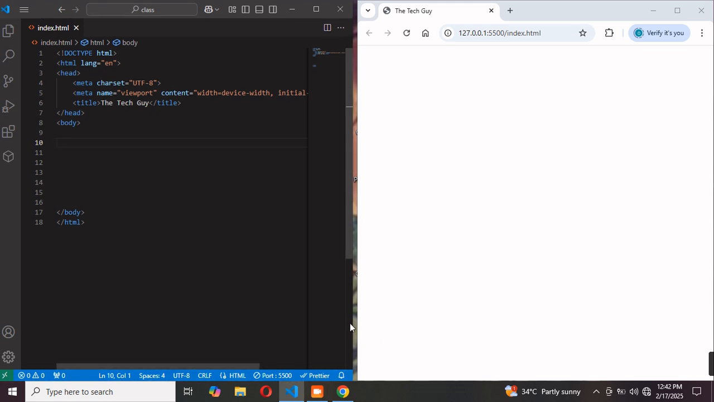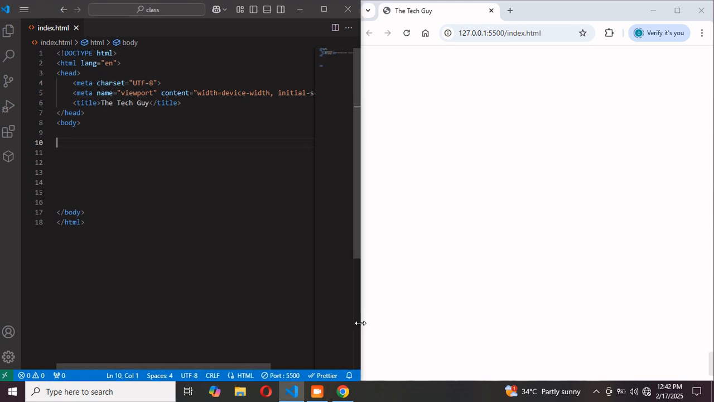tutorial to learn more about this. So this is the HTML boilerplate. Having this HTML boilerplate, we have already created a web page, but our web page will be blank. As you can see, the title of our web page is the tech guy. As you can see, this is it here, the title, the tech guy.